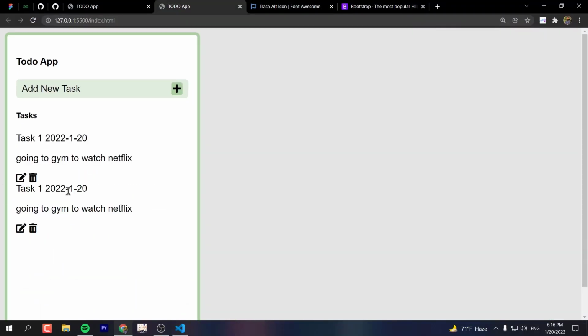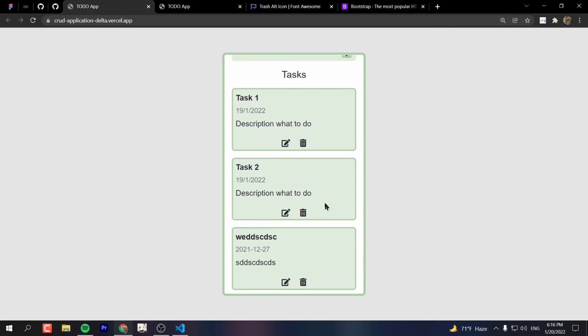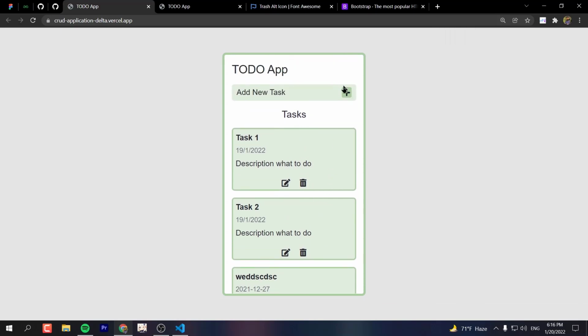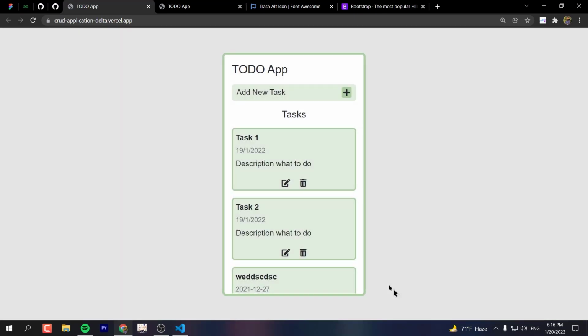It looks horrible, but don't worry. We're going to change that. After adding the styles to this, it should look something like this. There we go. We can also scroll here. Do you see this? We have a scrolling feature here as well. If I click the plus and write something here, look at that.